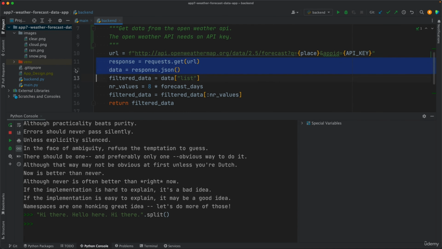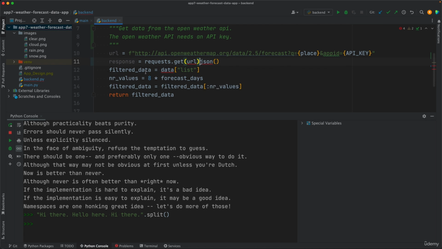Here, for example, 11 and 12 of these lines. Here we are creating a response object with request.getURL, and then we use that response object to get the JSON data out of them. Now, these two lines could have also been just one line, so we could have just applied .json in here, and that means our code would be shorter. But this would be also a dense line, so that is not recommended.